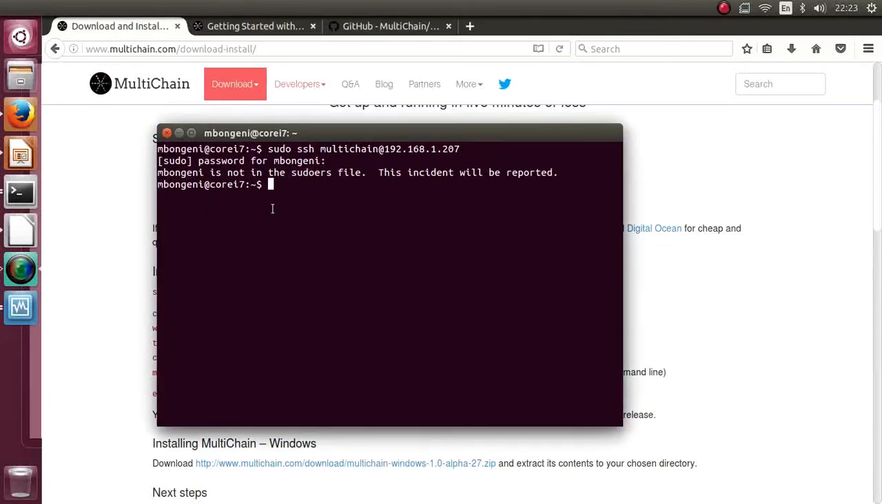Okay, alright, I've decided to overlook that. Let me just do this as root user. Right, so we want to get to SSH. We want to do that.